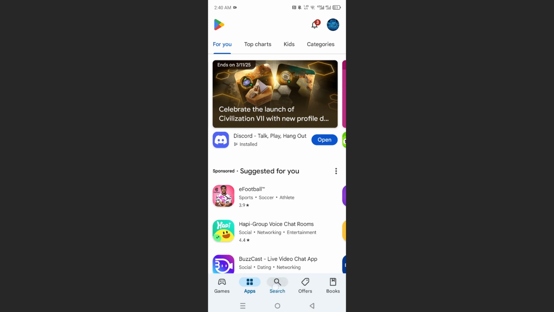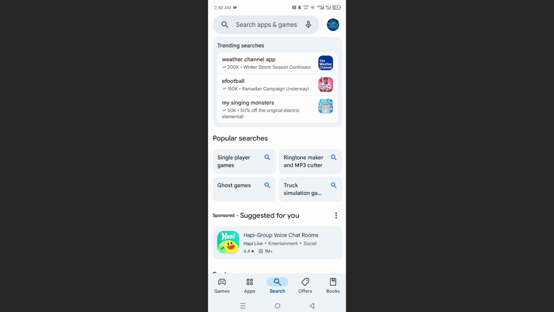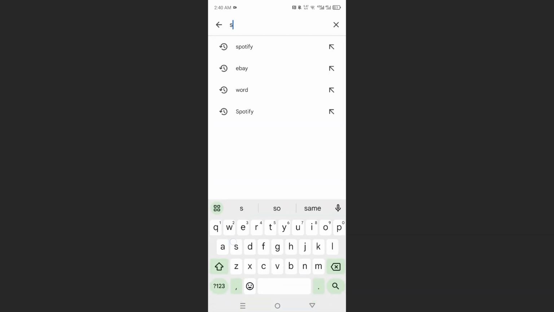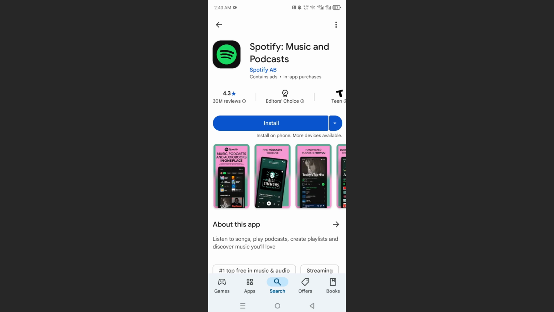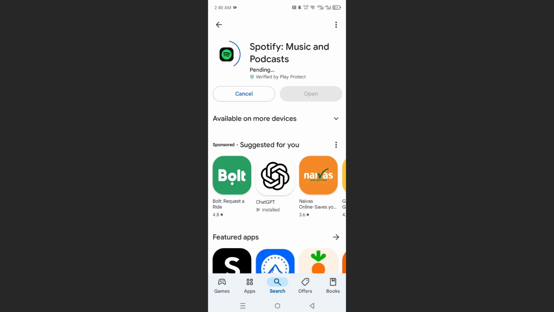I'll come here and click on search. And then you want to come up here in the search bar and just type in Spotify. Okay? Type that in and go ahead and search for that. So here we have Spotify right here. So I'll click on that and we have the install option. So all you need to do is come here and click on install and it will start installing the app.